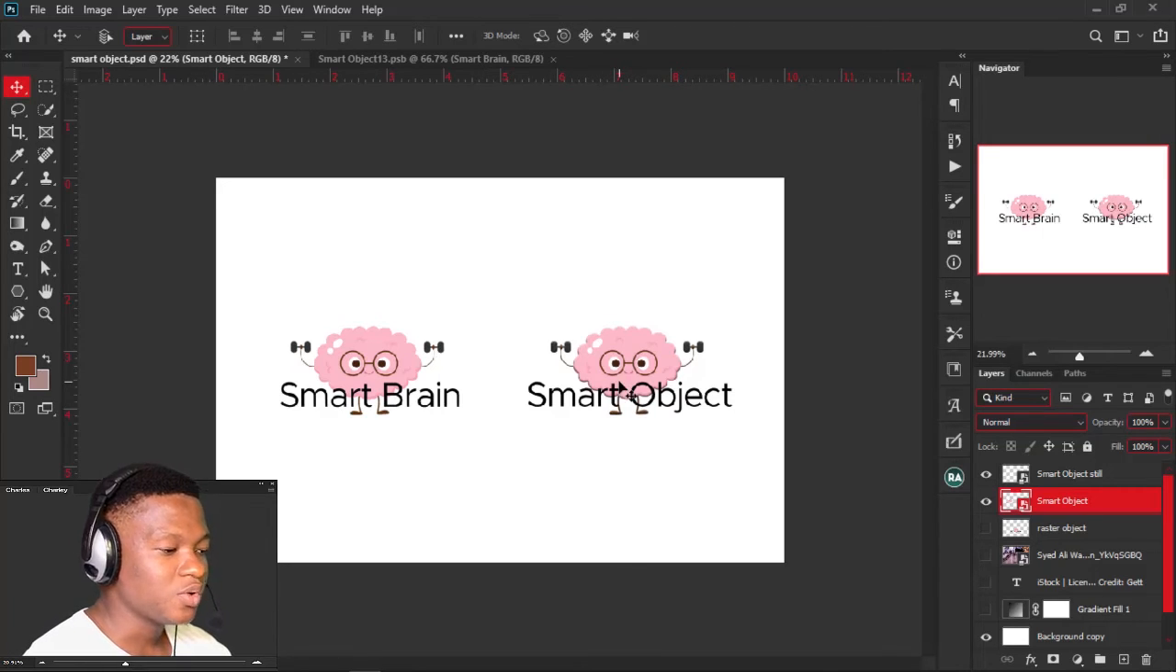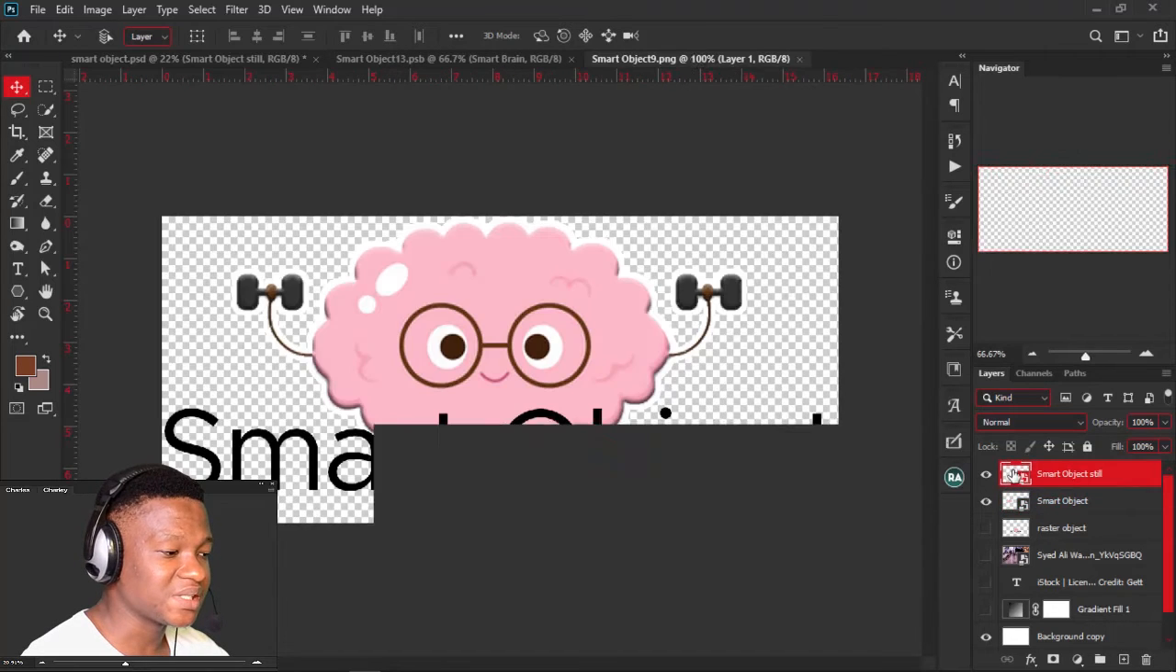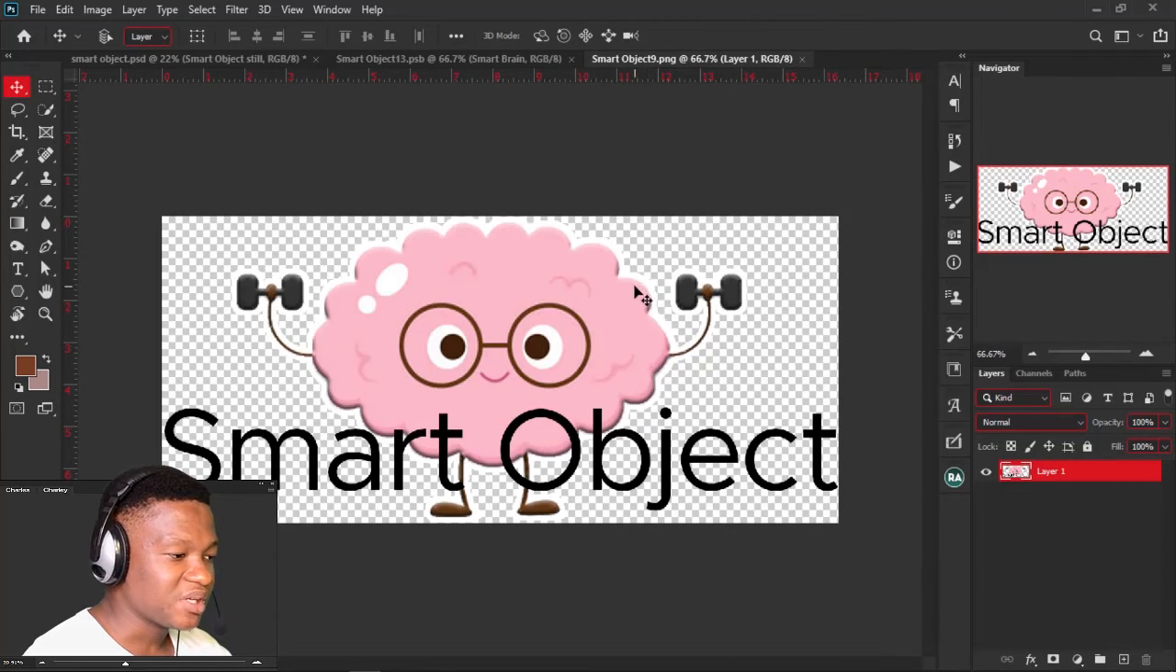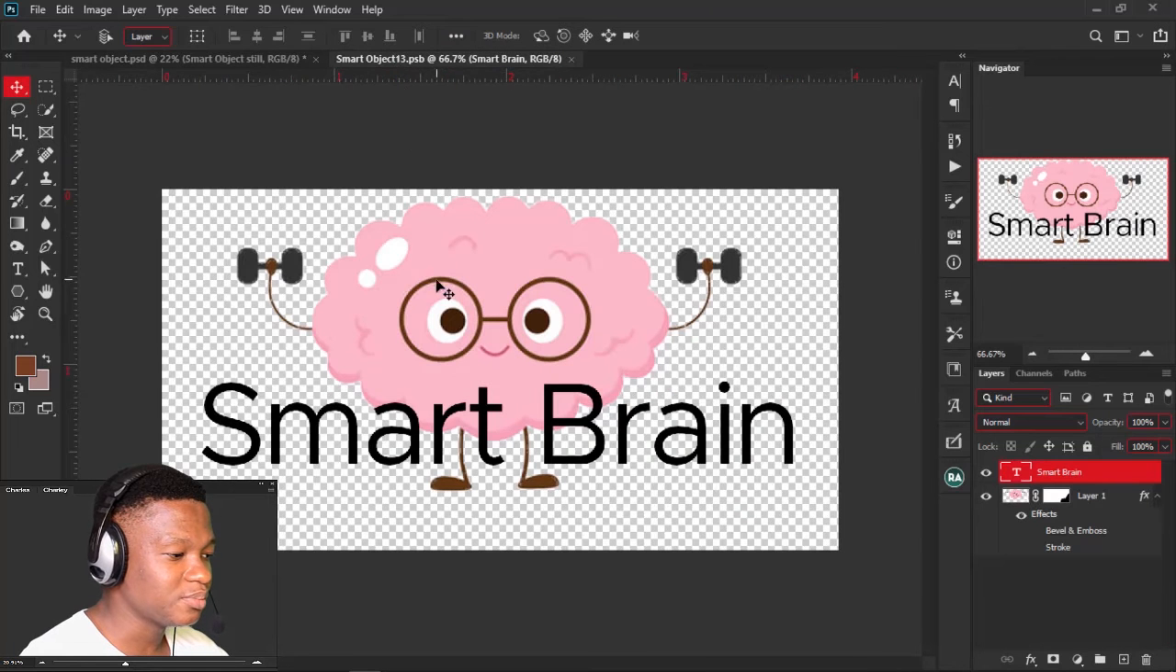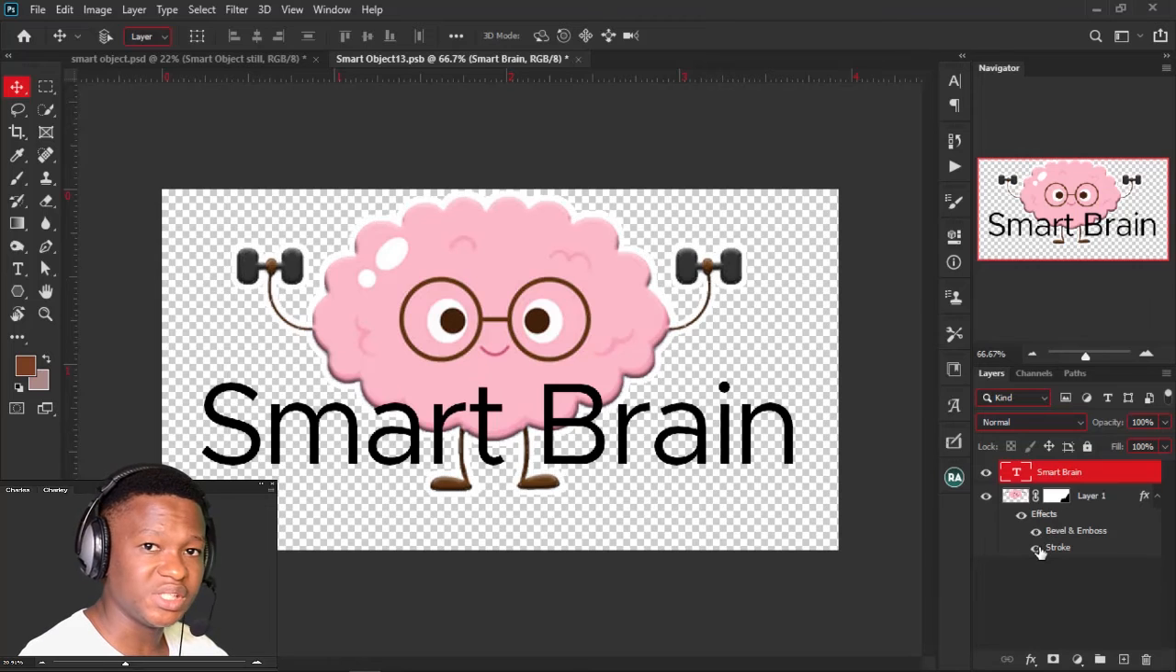But then, what is the disadvantage with this one? You have no freedom to edit anything on that image. You can only remove or add, but you cannot edit the original image as you want. Let's say, for instance, I wanted to remove the stroke of the smart object still. It won't be possible. If I want to take out the bevel and emboss effect, it is not possible because I don't have that freedom. But if I have the freedom here, I will do the same. So those are their two big differences.